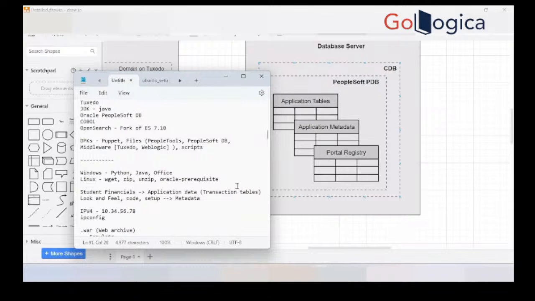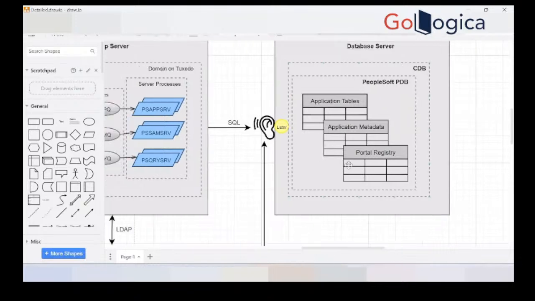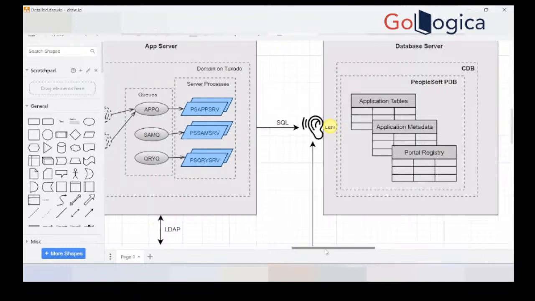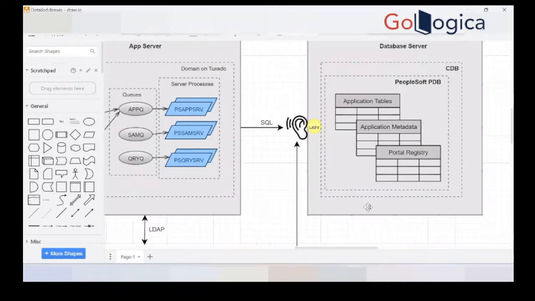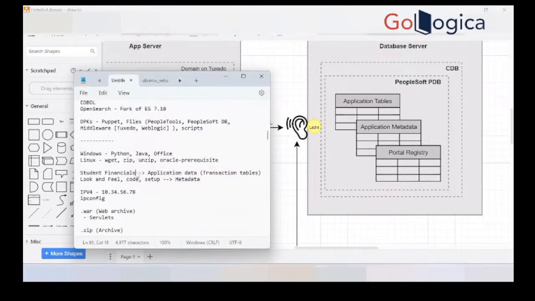And then there is something called portal registry. We'll come to that when we navigate to the application. But for now, just understand that there are different kinds of tables in the database, and they store different kinds of data. So application tables will store the data related to the modules. In the case of FSCM, I'm very close to FSCM, so I can give you more examples. So accounts receivable, accounts payable, e-procurement, then billing. These are all the modules, right?